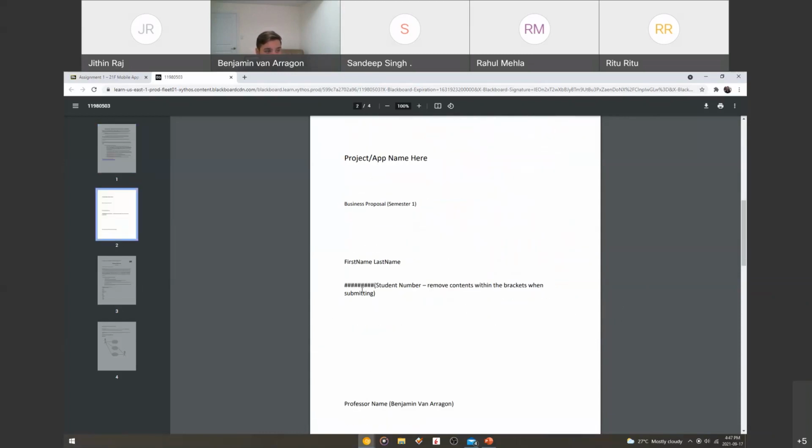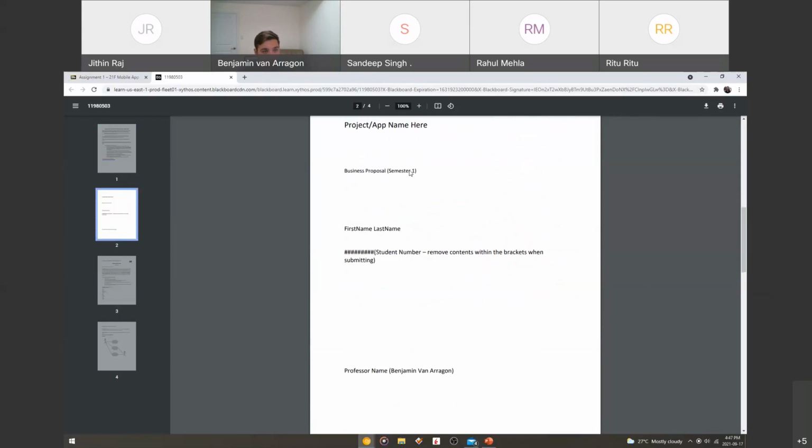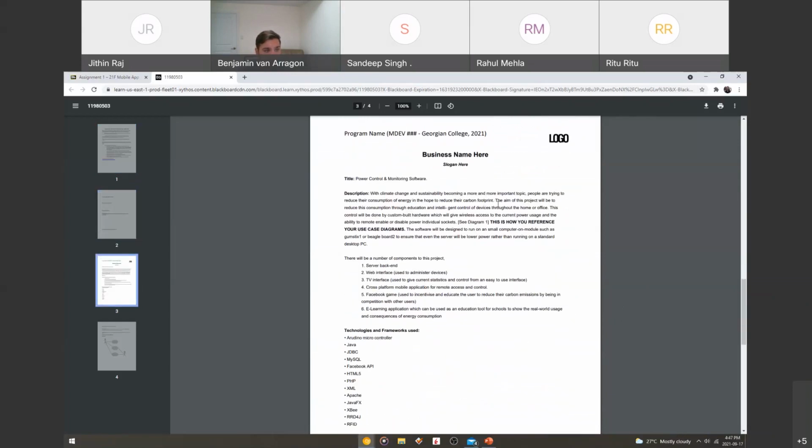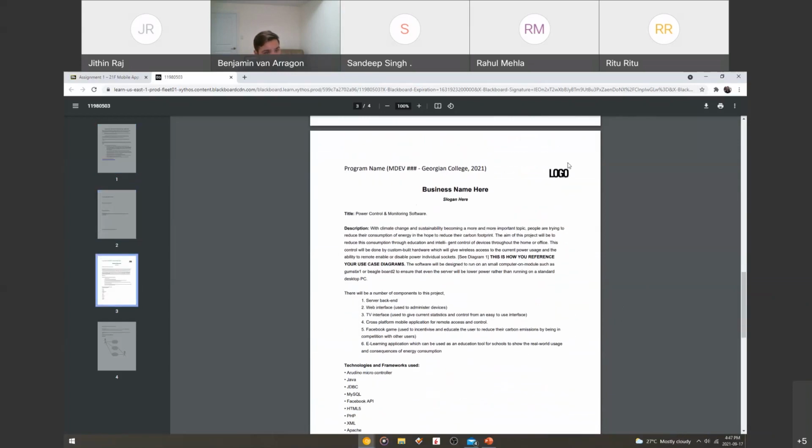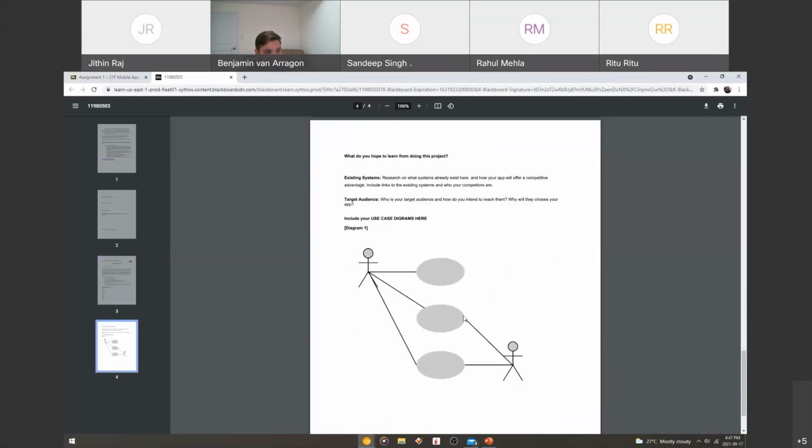And then this is basically a template for you to follow for your cover page. And then here's just a basic idea. You're going to put your logo here in the top right, your business name here with the slogan underneath, and then the title, and then the description. So a little paragraph, and then reference your use case diagram and your activity diagram here. And then they will be attached at the very end right there where this picture is.